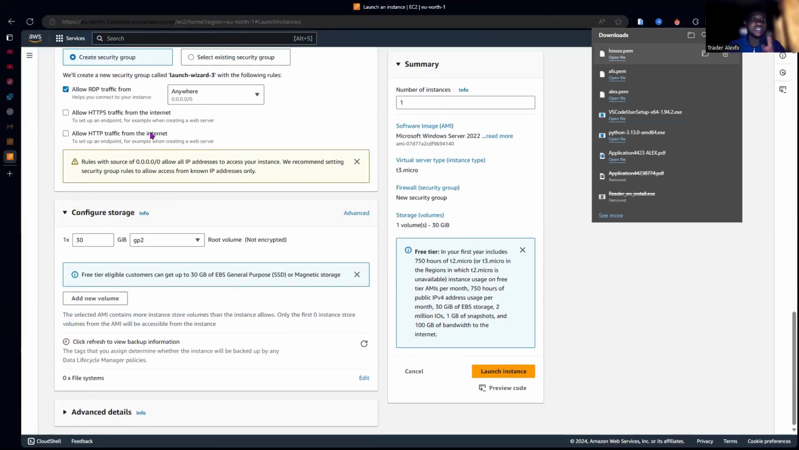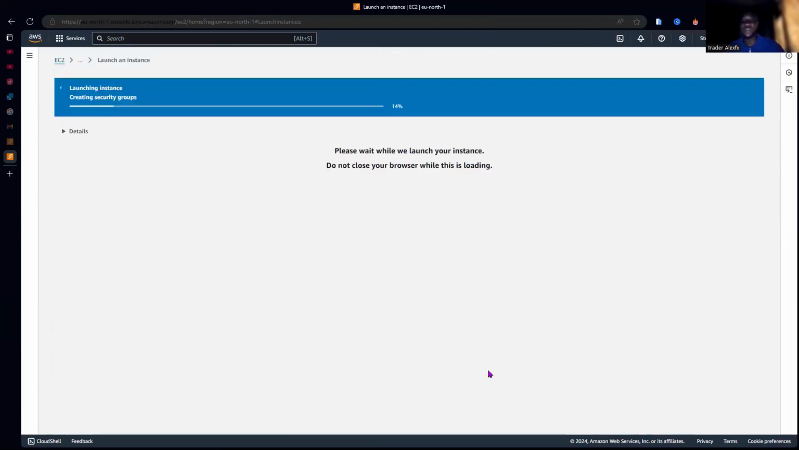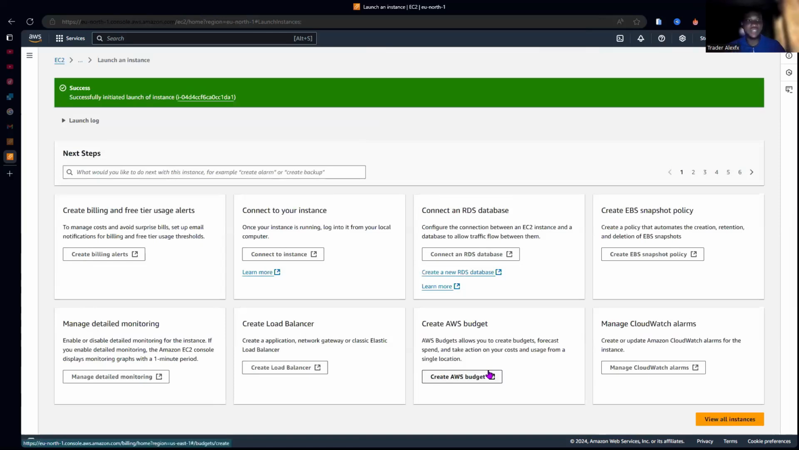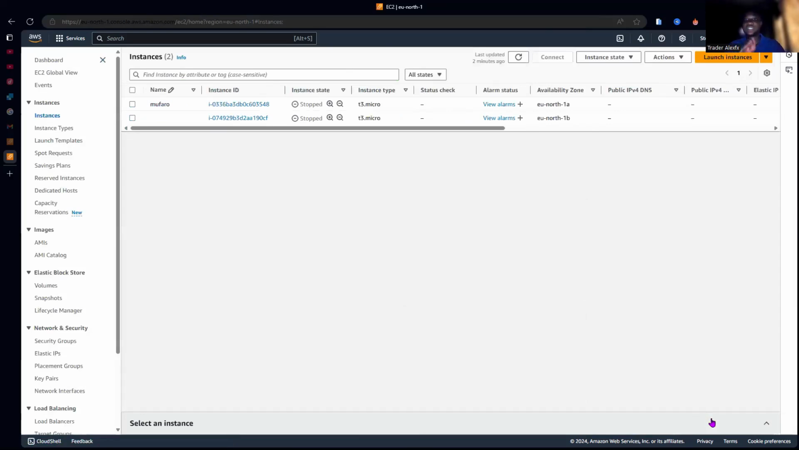So make sure all these are checked. You don't need all these things except you actually want to host a website on the console. So launch instance straight up. We'll wait for it to create the security groups, launching instances, 21%. So as we wait, okay, I think it's done. So let's click on view all instances. Now it's going to show the one we just created and the two other ones which I created before this video.